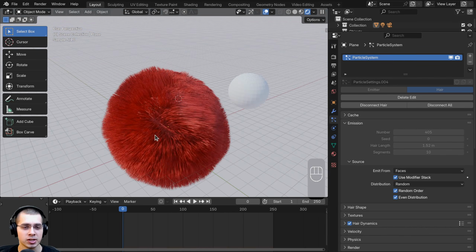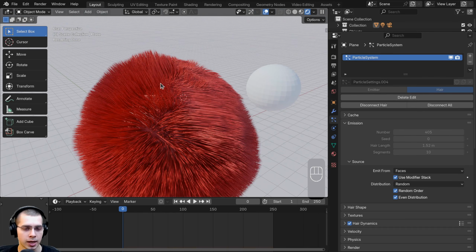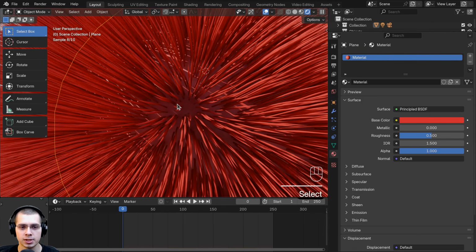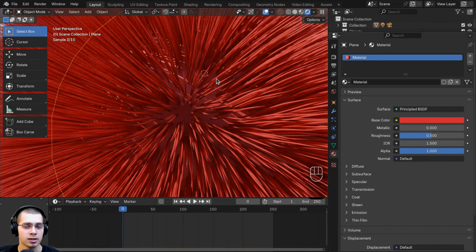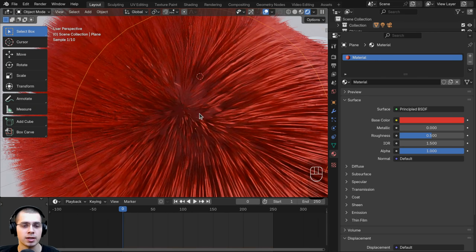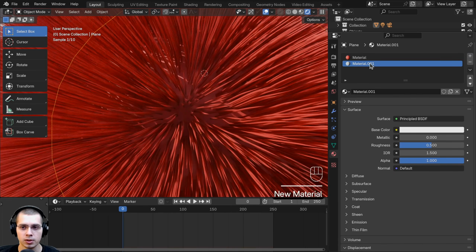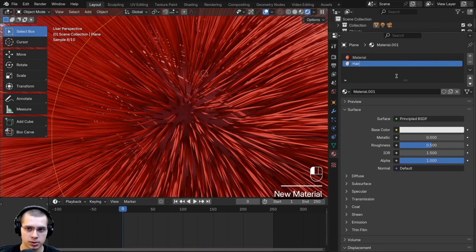And then finally, to finish up this tutorial, I'm going to show you how you can add a different material to just the hair. So if I just zoom in here close up to the sphere, you can see I just added a very simple red material to the sphere. And on default, the hair is going to use the same material as the object that it's coming out of. But what I could do here is just create a new material. So I'll just click on the plus here to create a new material. Let's click on new, and I could just rename this to hair.